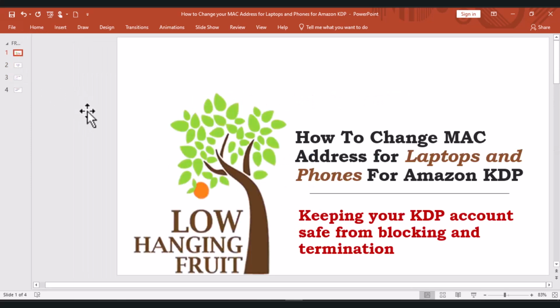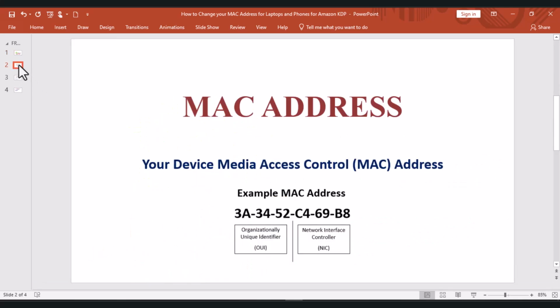So what is the MAC address, by the way? The MAC address is just an abbreviation for Media Access Control. And it is a 12-digit number, just like this, that the manufacturers of your gadgets inscribe into the particular gadget to make it uniquely identifiable anywhere in the world.